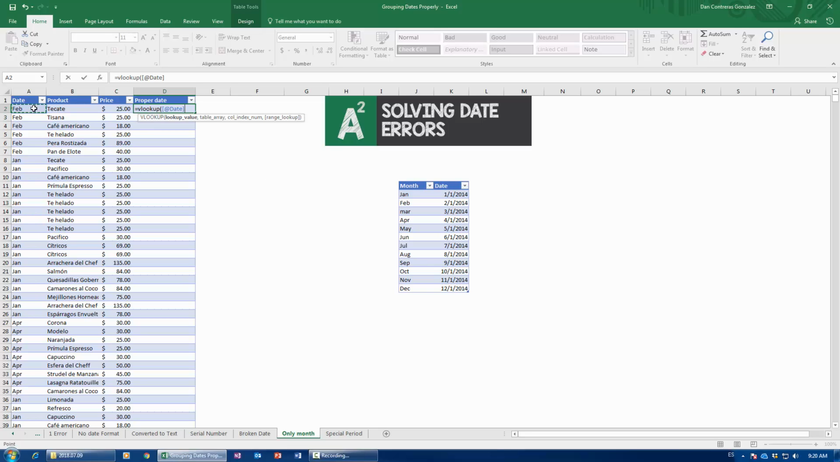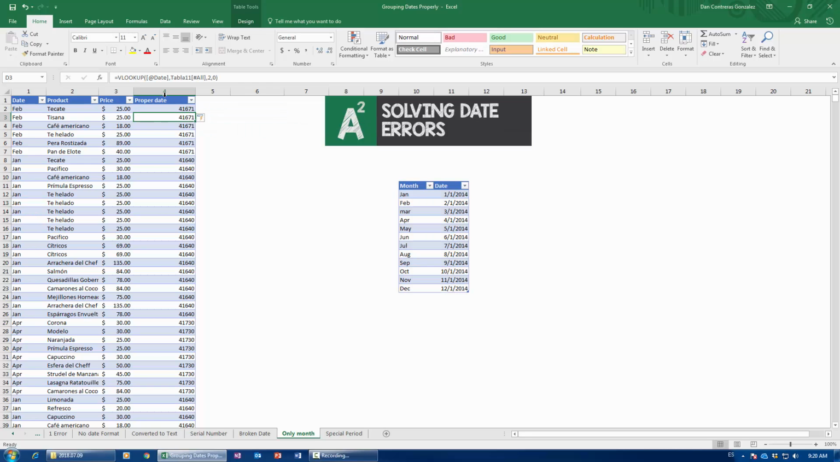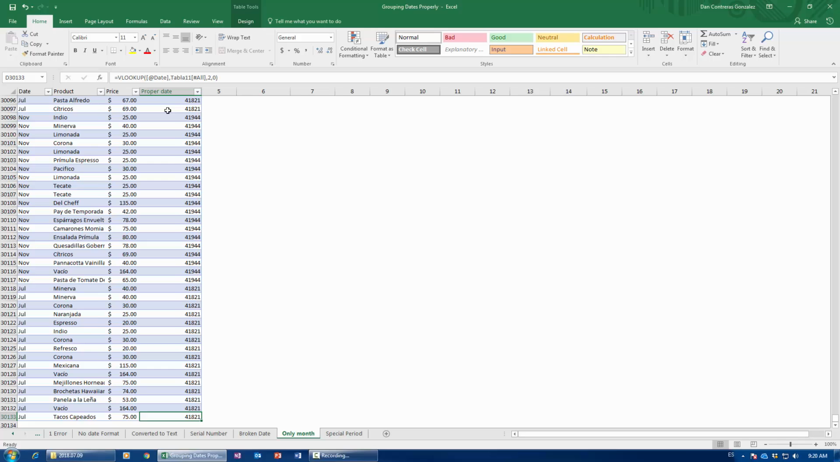So the lookup value here is going to be February. The table array is going to be this one. Column index number, we want the second column. Range lookup, no, false, 0. Alright, an exact lookup. Alright guys, and notice how we get the proper dates back.